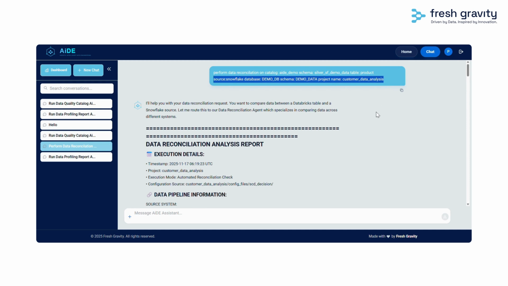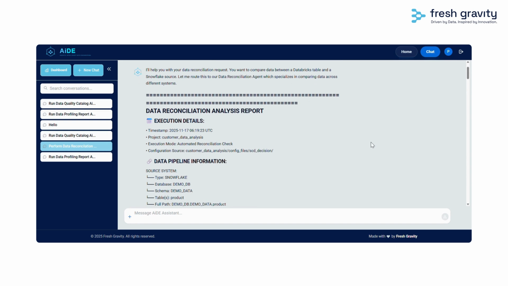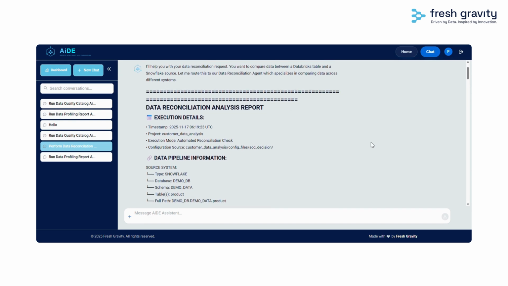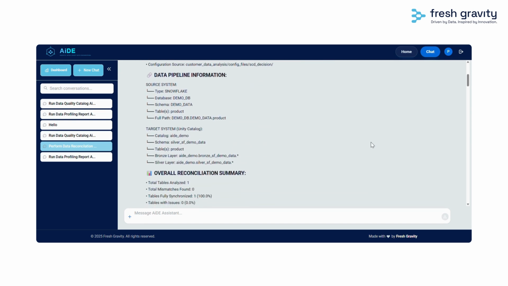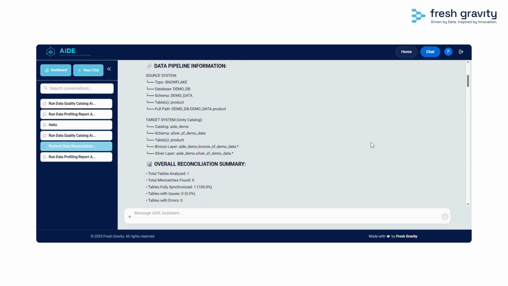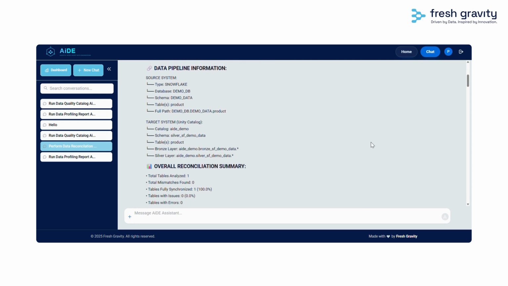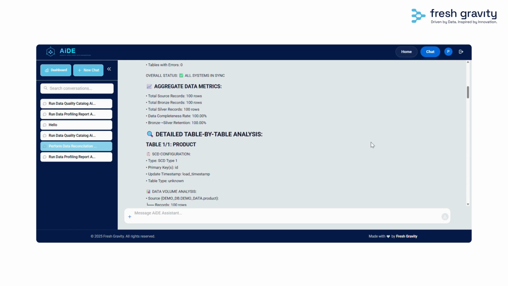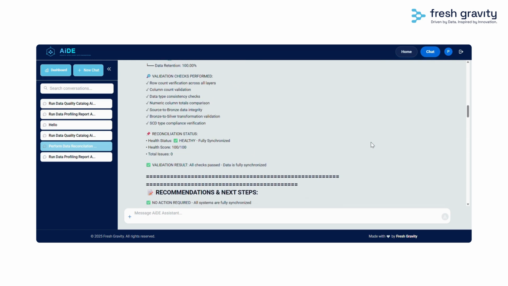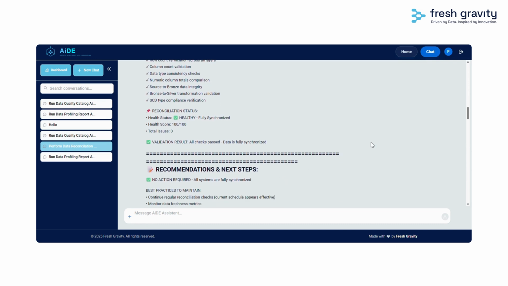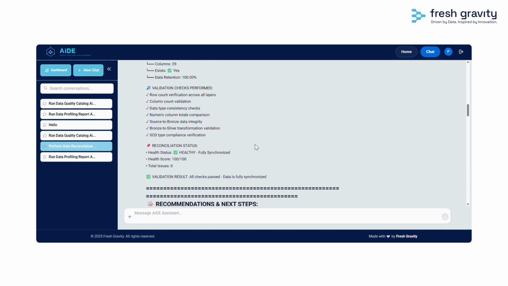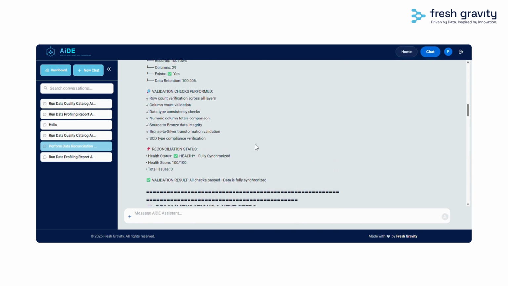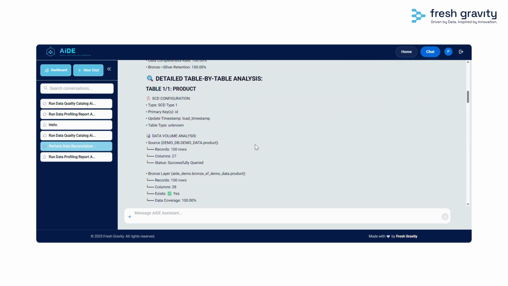As soon as I provided it with the prompt, it gave me an exhaustive report on data reconciliation. What exactly does my data pipeline information look like? This is my source system and this is my target system, and it has provided me with a complete overall reconciliation summary. In the case of my product table, it's good news that I don't have to reconcile anything, and it has provided me with an overall status that all systems are in sync. When we say all systems, it takes into account the source, the bronze and silver layers. Therefore, you see all my records in all my tables, while all my resources are intact, which is a good thing.